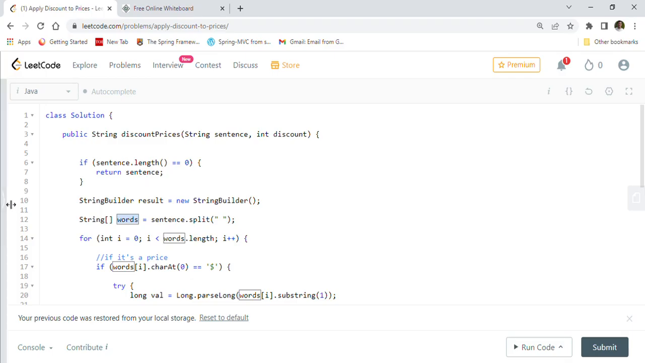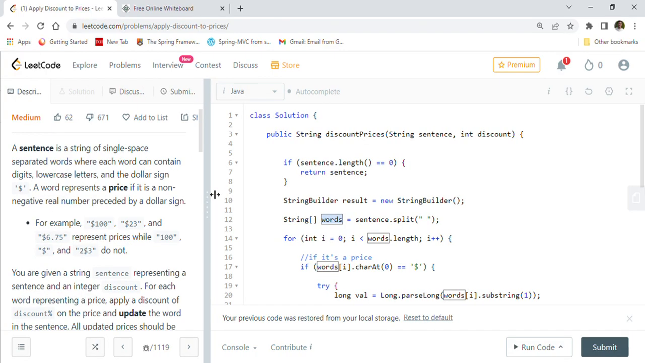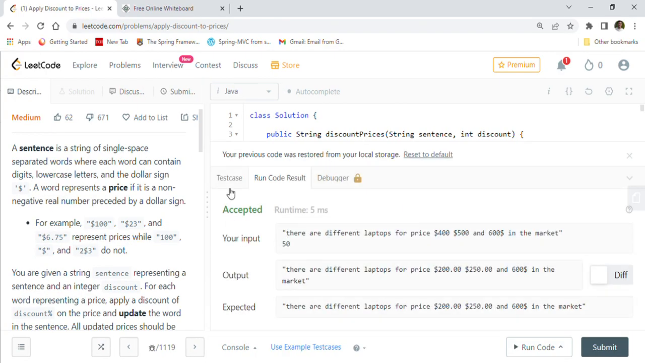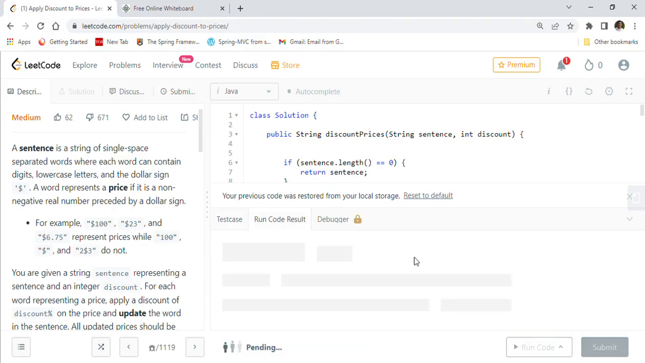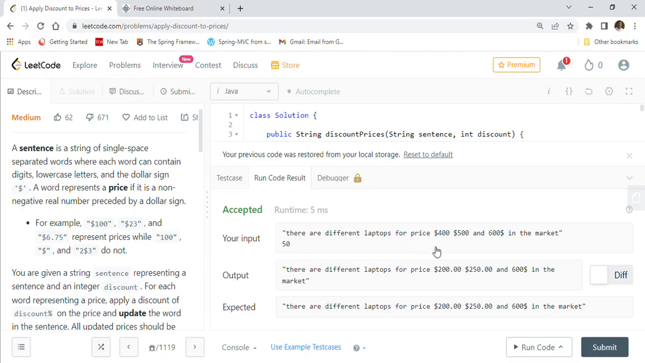So let's take some examples, make sure this works. So we'll just take the same example I created. So we'll make sure the discount gets applied only to these two prices, right? So now as you can see, it became 200.00 and 250.00. This is not a price, so it just remained as it is, right?